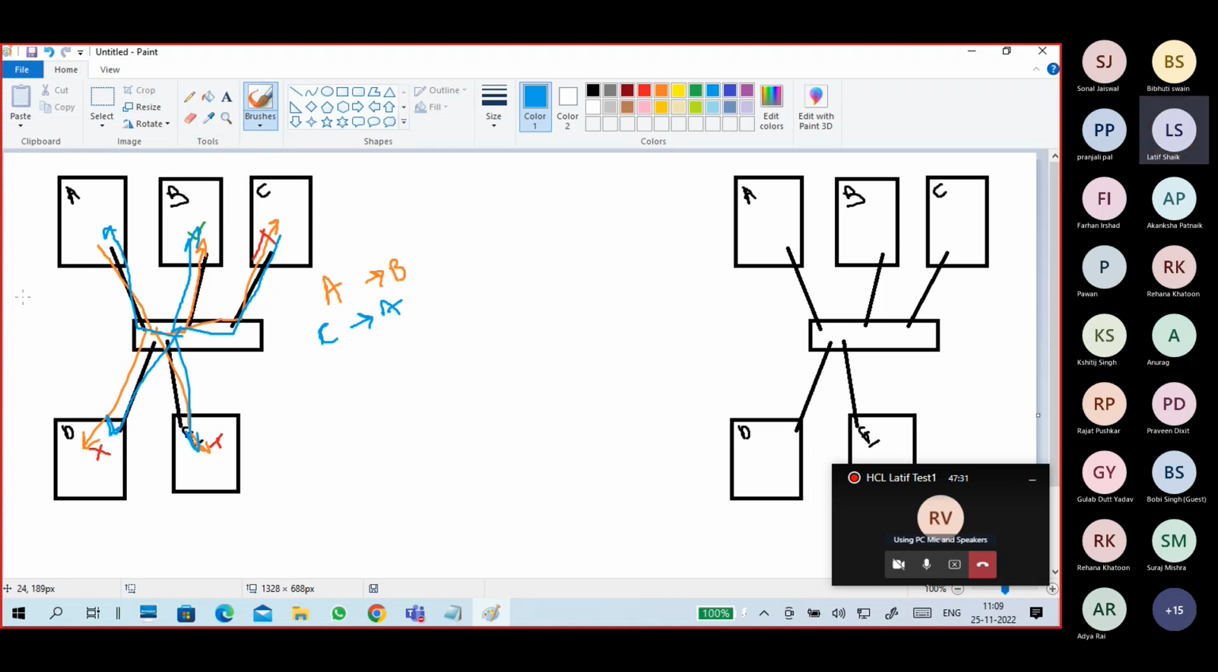A hub is used for LAN communication, and a switch is also used for LAN communication. But in a hub, what is happening? It is broadcasting. For example, A is sending a packet to B, and at the same time C sends a packet to A. Now D receives A's packet and C's packet also. E also receives both packets. B receives A's packet as well as C's packet. A is sending a packet as well as receiving a packet from C.